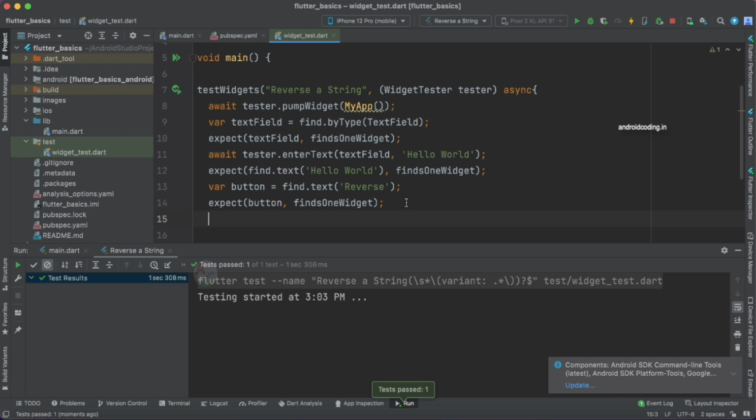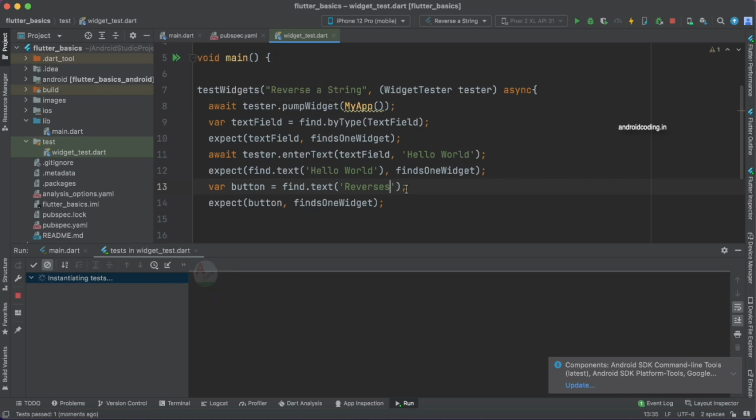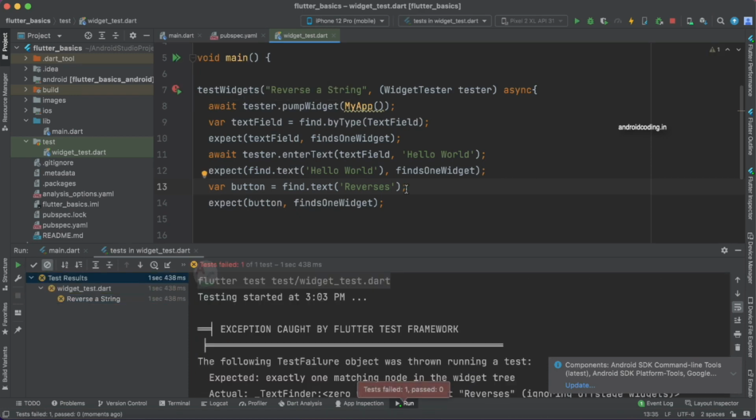And for your clarification, let's add one more alphabet over here and test this function now, and see whether this test case will succeed or not. And here our test has failed. Why? Because we are not able to find any button with the text reverses. Now you have a confirmation that our test case is working exactly according to the flow. So let's remove the additional alphabet and get going with our widget testing. And finally, let's try to tap on this particular button. And how do we do it?